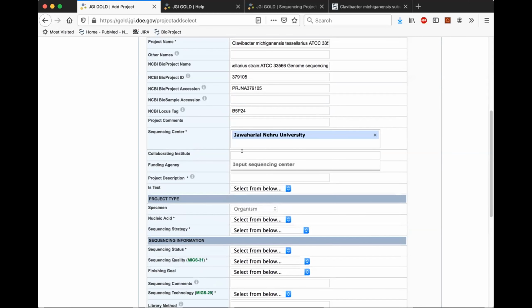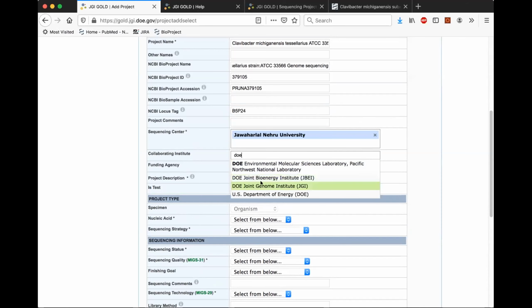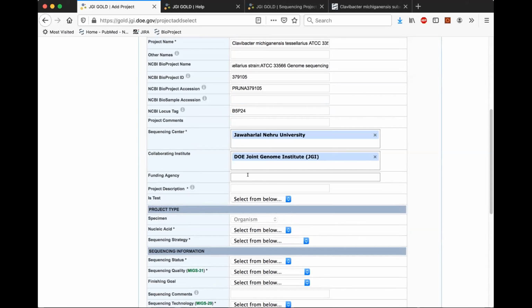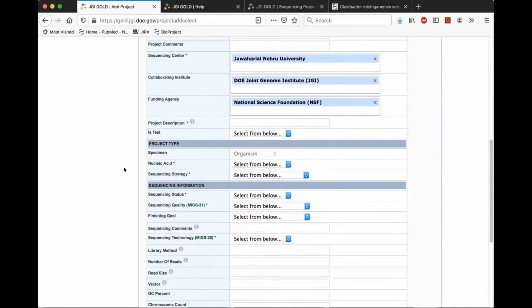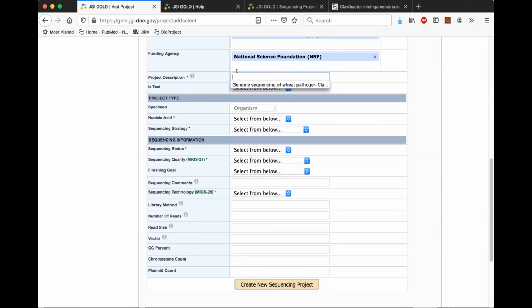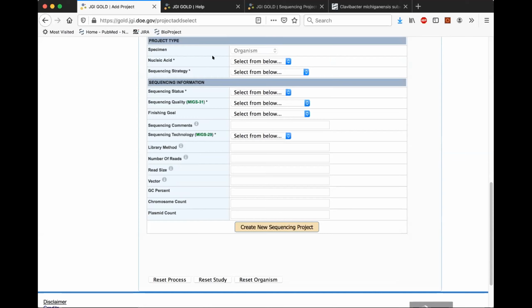And the collaborating institute. Say I'm collaborating with the JGI and the project and the funding agency. Say you got your funding from NSF. You will choose the funding agency there. And you will provide a project description. So here I'm providing a description saying I'm out to sequence the Clavibacter bacterium. And this is not a test project. This particular field is only available for admins. You may not see it. And the specimen is already preset to organism.